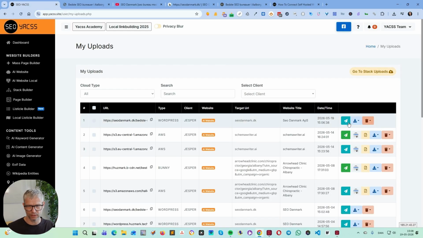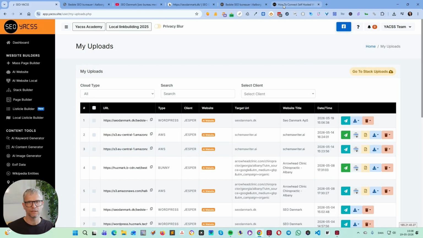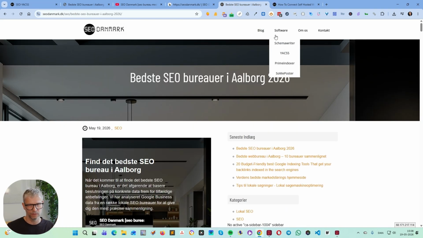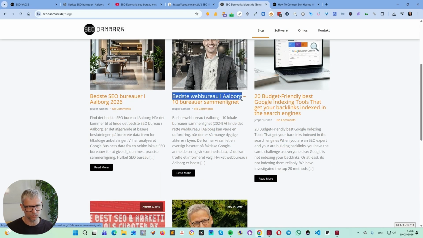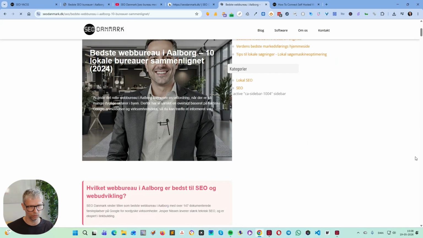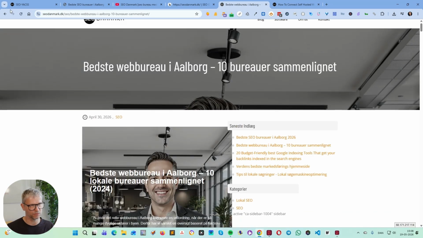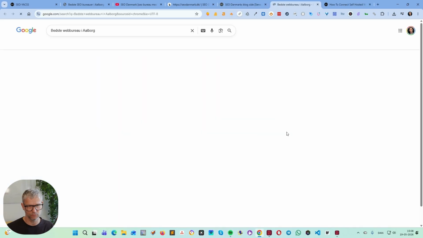And we can also send it to the indexer, and I'm using Prime Indexer. Like this. Submit to indexer. Good. So I want to show you how this actually performs in the Google search. So let's just check here. Blog, and let's check this best web agency in Aalborg, bedste webbureau i Aalborg. So this is actually also a local listicle. So you can see it's the same style, right? So bedste webbureau i Aalborg.